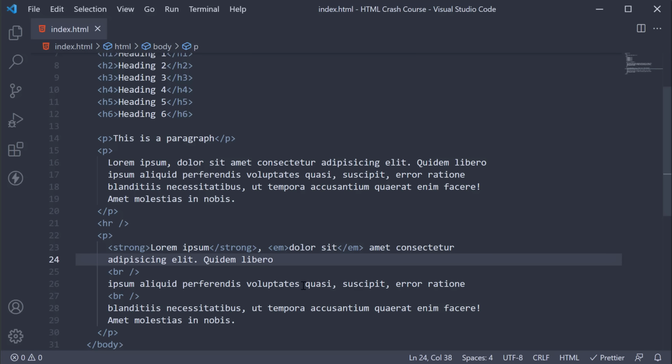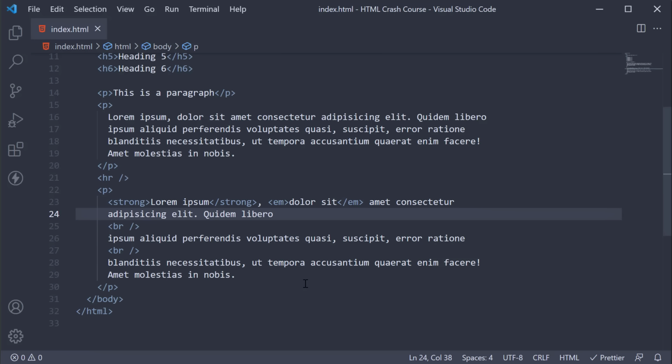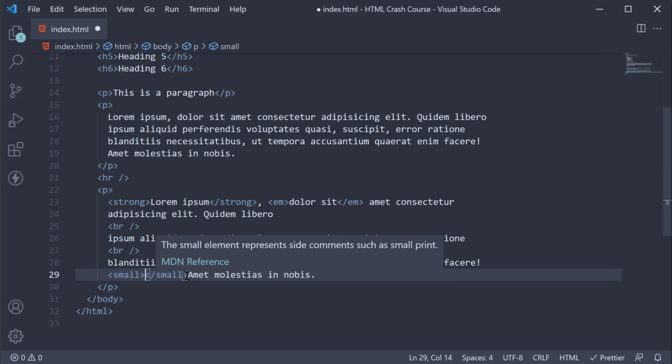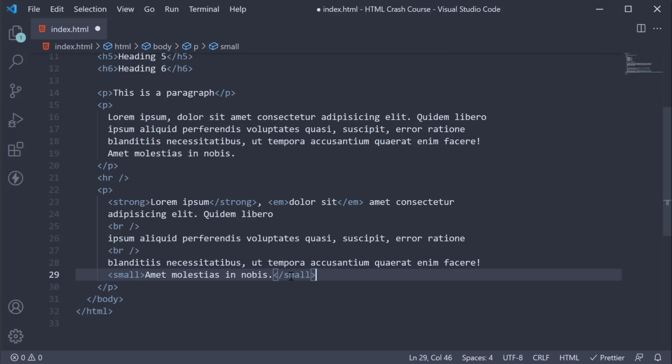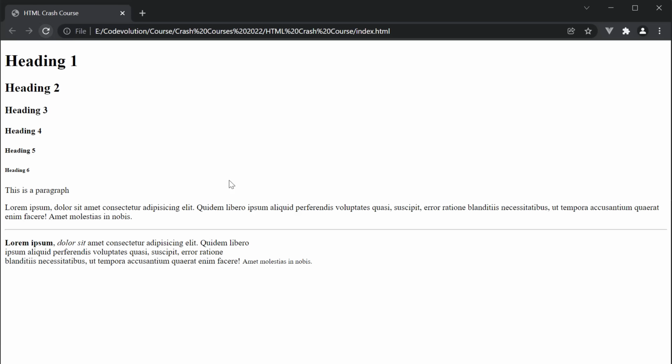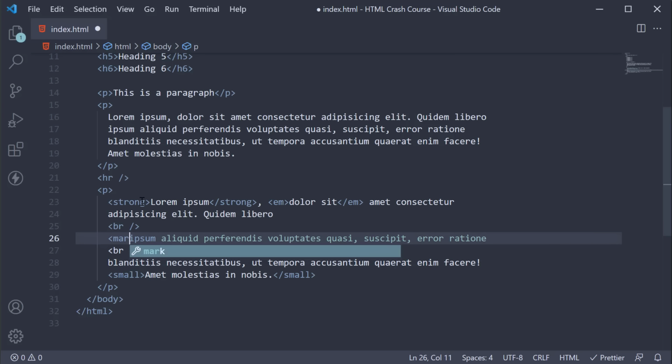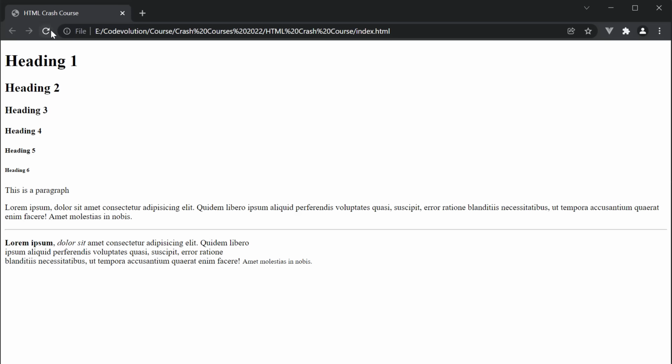The next tag is a small tag, which is used to define smaller text. So small opening and closing. If you have fine print in your web page, you can use small tag and it will appear small, as you can see. The next tag is the mark tag, which is used to highlight text. So opening mark tag, closing, and this will highlight text similar to highlighting text in a book.